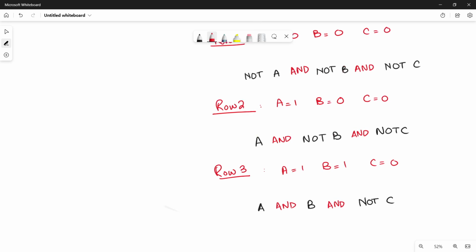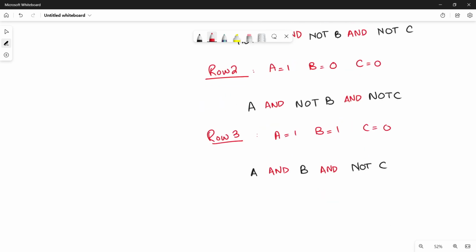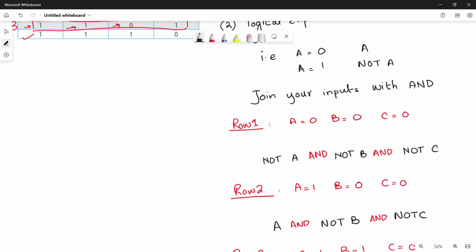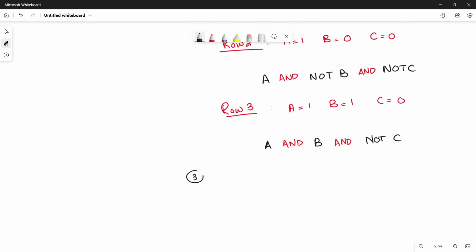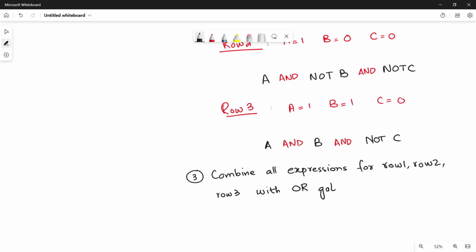Okay, once you are done with all of these rows, the final step, the third step, is to combine all logic expressions for rows, for row 1, row 2 that you have already done, and row 3, with OR gate. It's the final step.